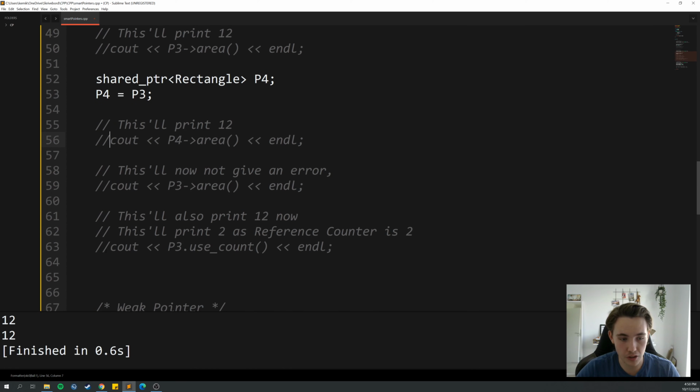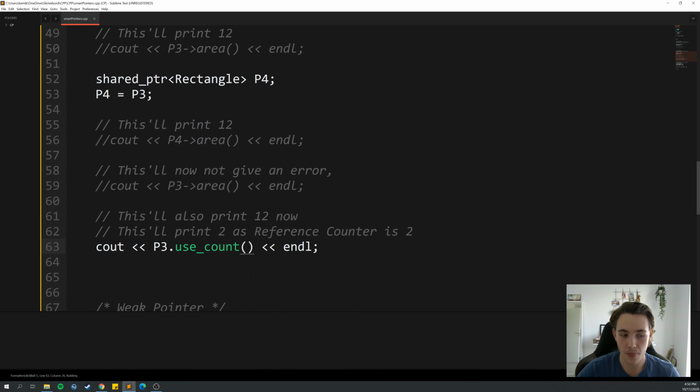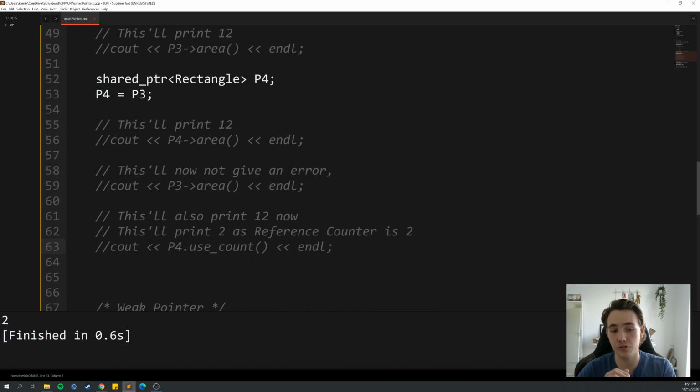So we can also use this function down here, the P3 and this use count function. If you hit Control B, it will print out 2 because the reference count is 2, because now we have two shared pointers pointing to the same object. So the use count here will be 2. And also if you just hit P4 here, it will still print out 2 because we still have two pointers pointing to the same object. So we can use this function, use count, to keep track of how many shared pointers are pointing to the same object.